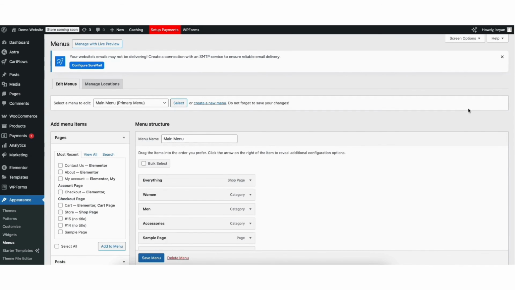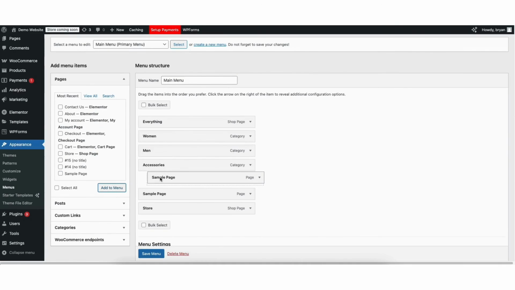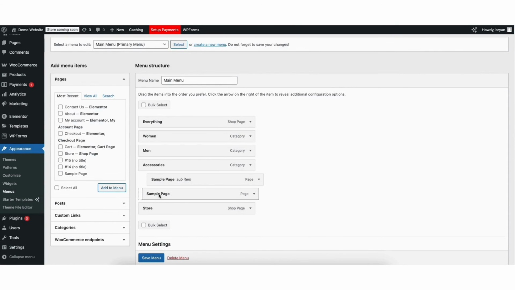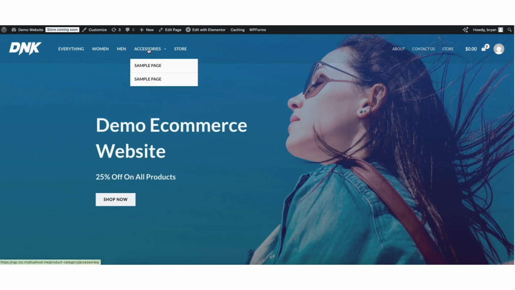If you want to have submenu items show in the menu, just add the items to the menu, place it a bit to the right, or in the menu name you want it to show under. I'll add a few under Accessories. I'll click Save Menu. I'll now pull up the view for my site, and you now see the submenu items showing in the menu under Accessories.